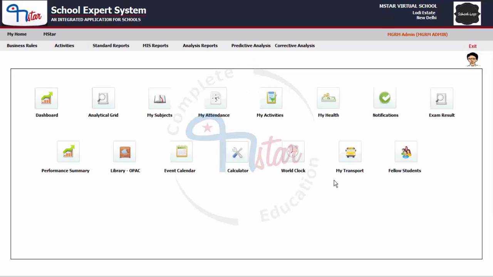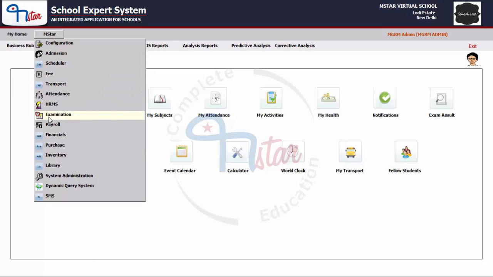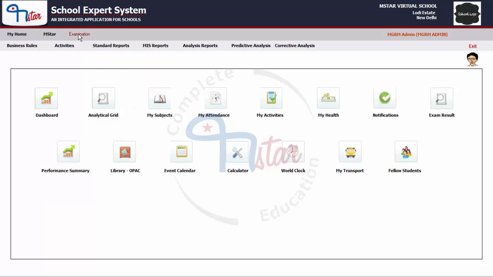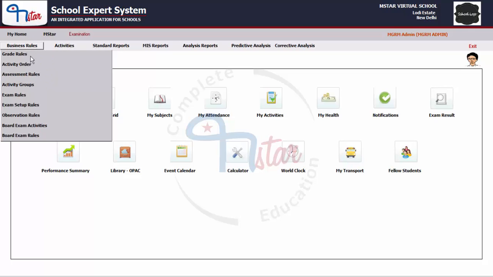Hello and welcome to the N-Star training session for replicating the observation rules created for various activities to other classes. For this, click on the N-Star button and select Module Examination. The name of the module appears on the main screen, which means that you're now working in the examination module. Click on the button Business Rules and select the screen Observation Rules.